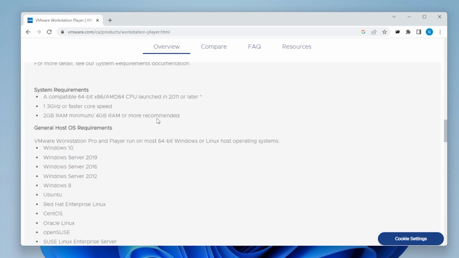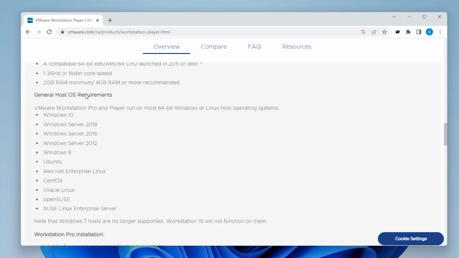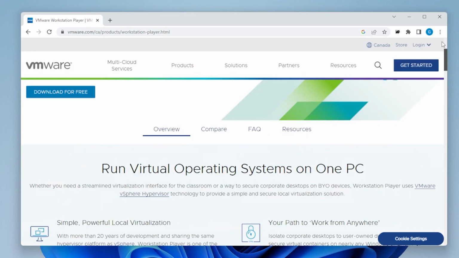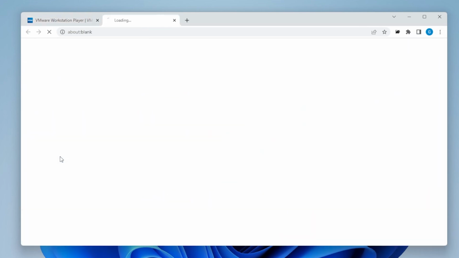I typically try to have a system with 8 gigs. I find that runs better. And then you can see that the guest operating systems that it supports are all listed right over here. What I'll do is jump back up to the top, to the download section. I'm going to click on the download link.